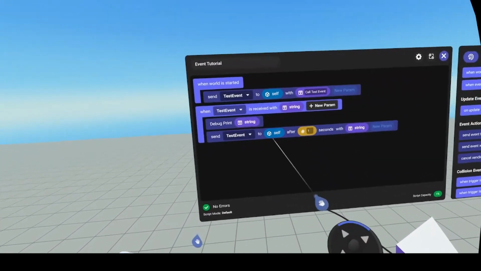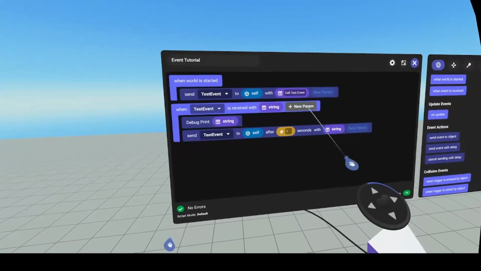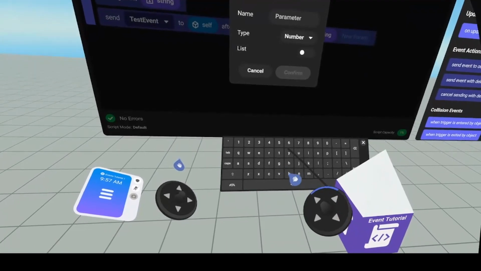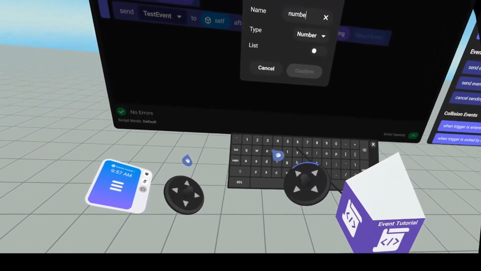However, in order to get it to cancel itself, we're going to add a new parameter. It's just going to be a number. We're just going to call this number.